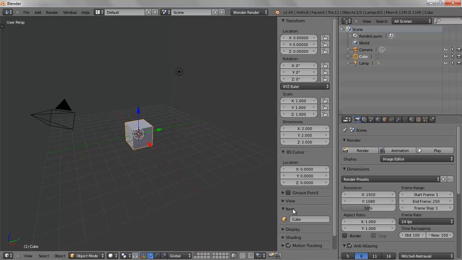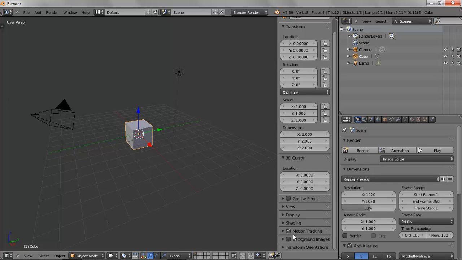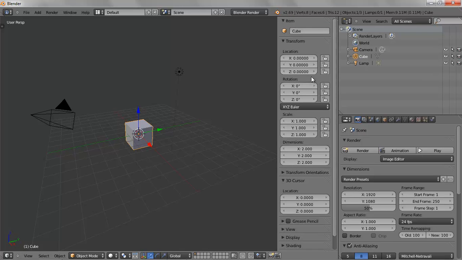View we don't need. Item, cube, and we move that always up to the top, so we know we have it selected. Turn off Motion Tracking and Transform Orientation, and the other ones we're just going to leave alone for the time being. But what this does is it makes it easier to actually work with everything, and it's a good setup and layout. So at this point we have our default scene.